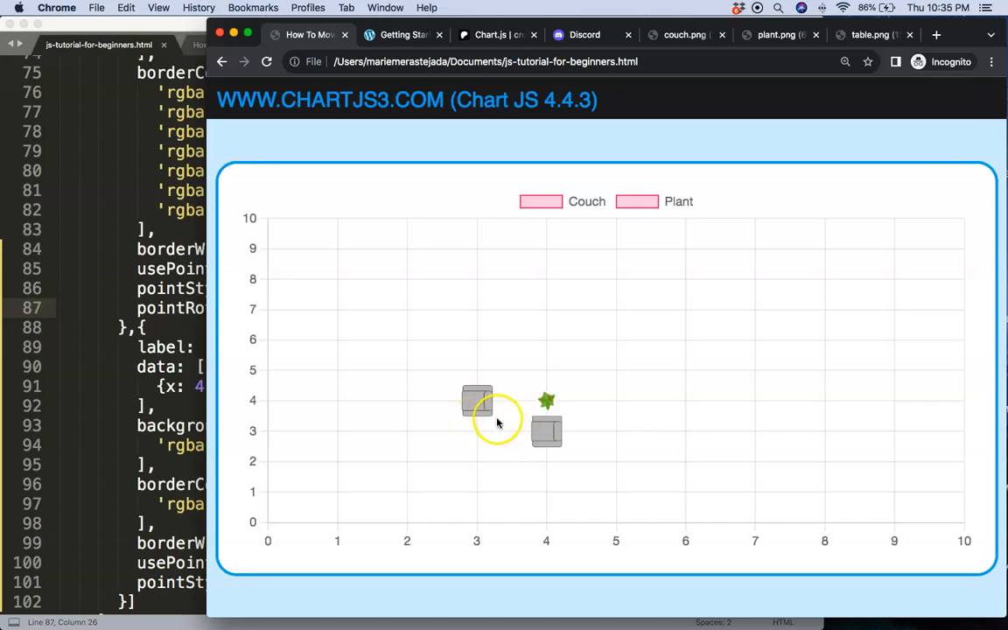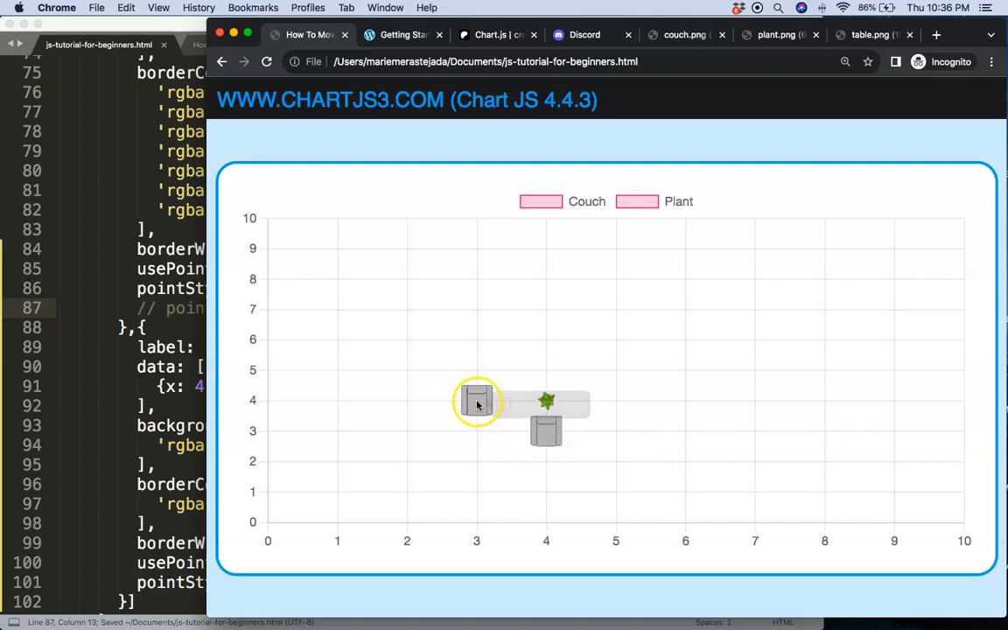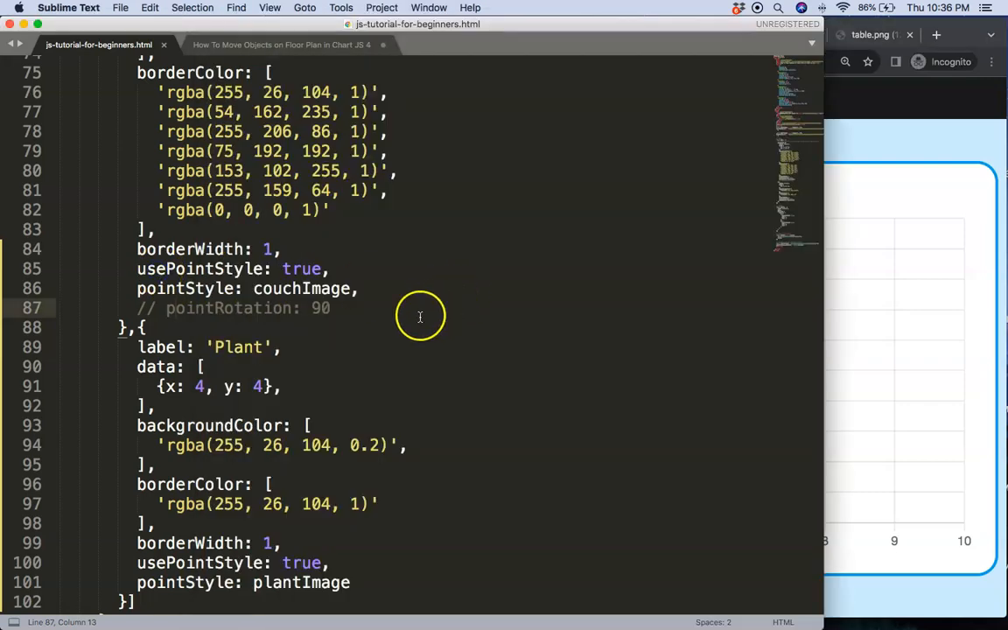Right now, both are being impacted. So let me just undo this. You can see here right away, I don't want this one to be rotated. I want this blue couch, basically, to be rotated. So how do we do that?